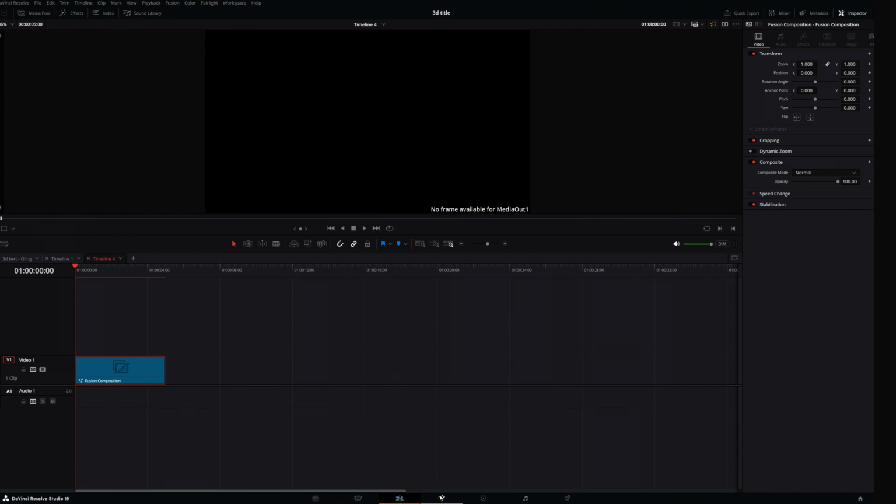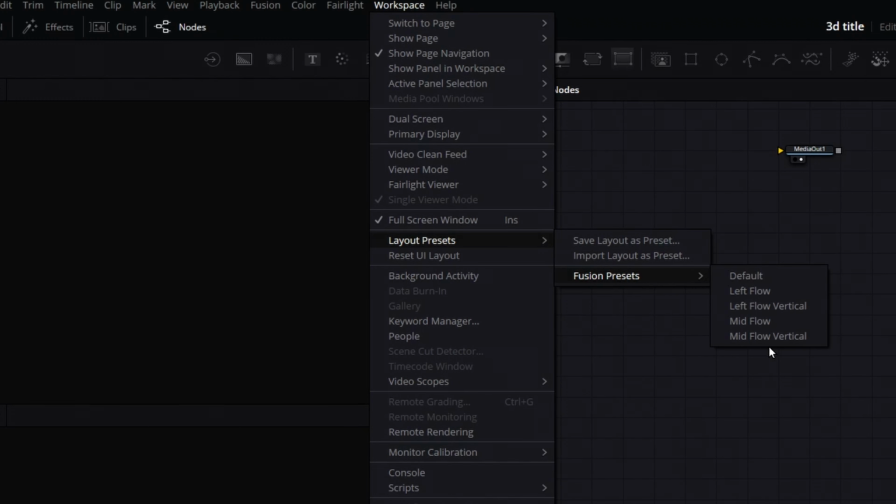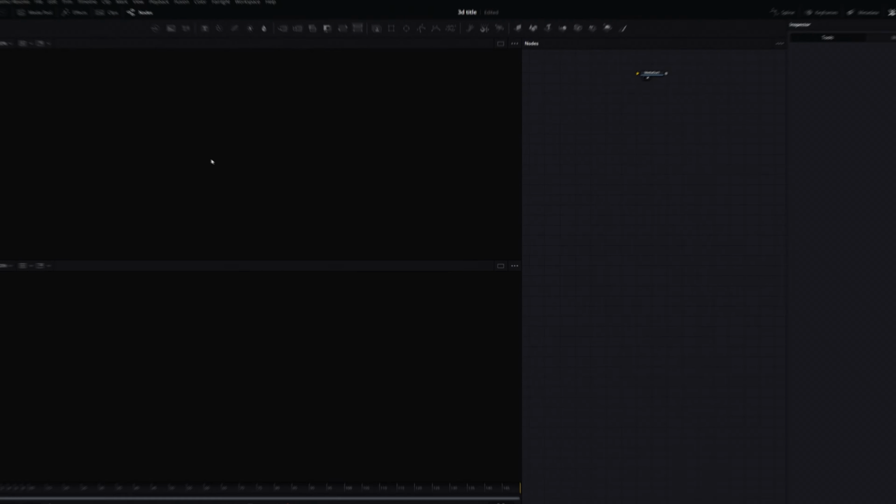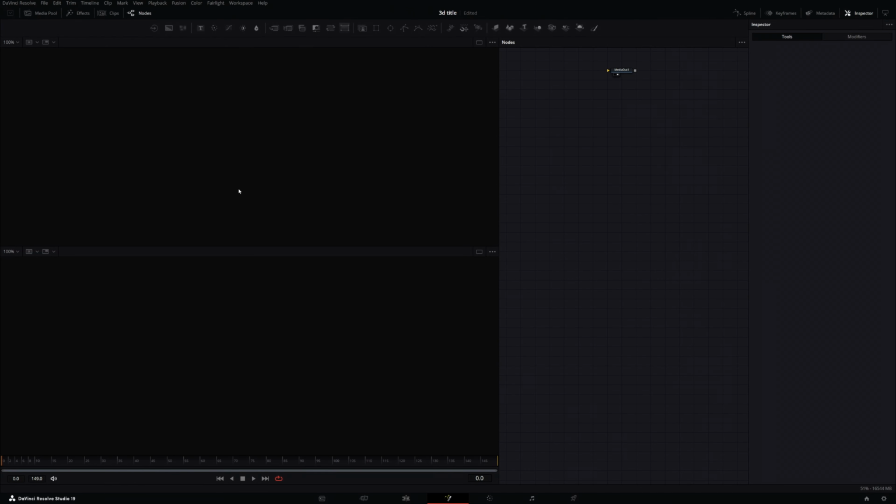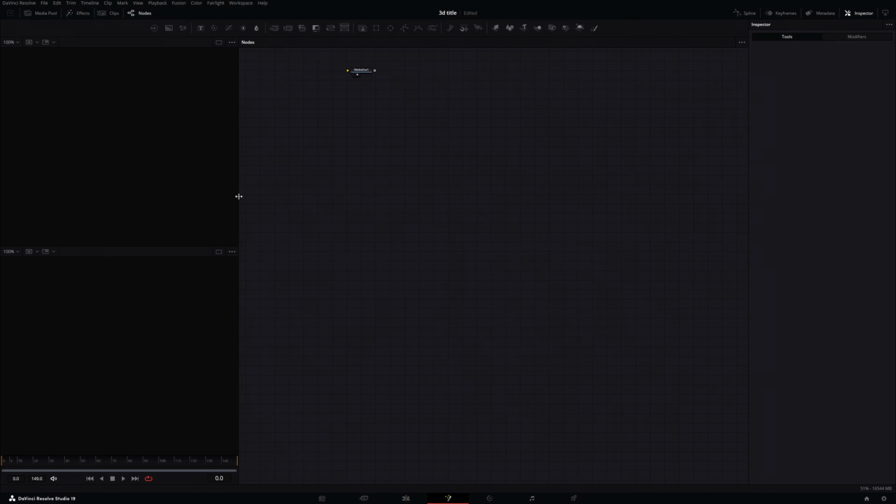I'm using a vertical layout, so if you want to follow along with me, you can go to workspace, layout presets, Fusion presets, and I'm using a mid-flow vertical. It basically places the two displayers on top of one another. I'm gonna readjust the workspace and make this a little bit smaller. Then I'm gonna move my media out down here.